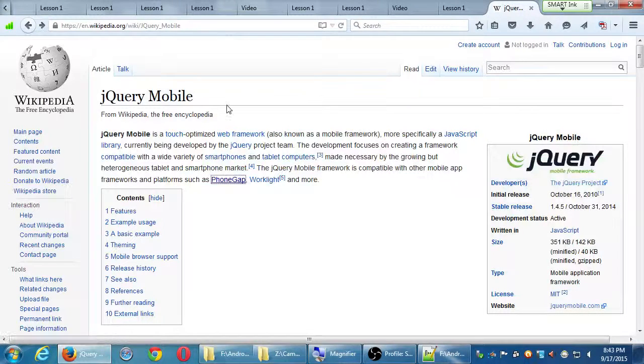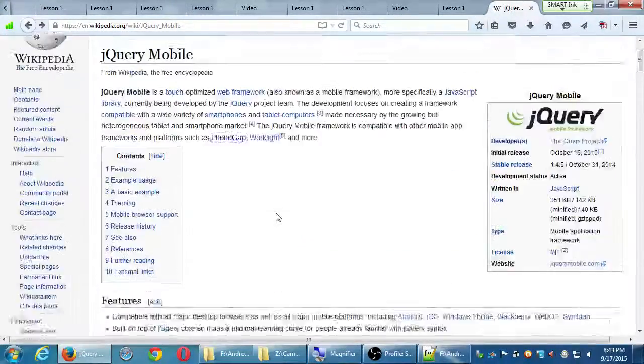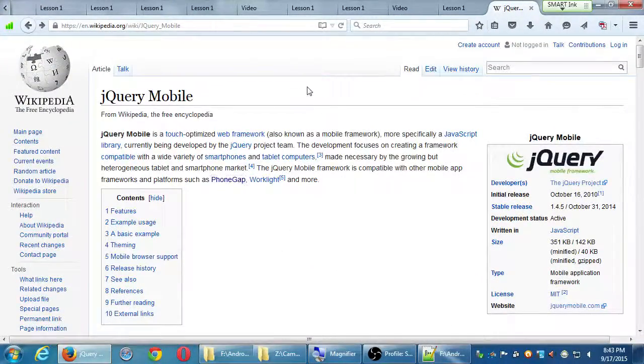So I'm bringing you this Wikipedia article because, of course, you can keep clicking and learning and going on and finding more out. And a lot of us are very creative that way. So check out these links. Follow this. What is a library? And what is PhoneGap and WorkLite? And you'll keep learning. So we'll look at another web resource, and then it's about the end of the day.